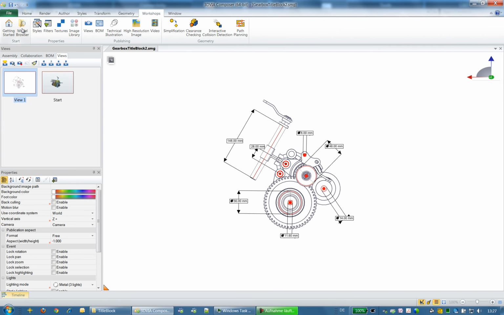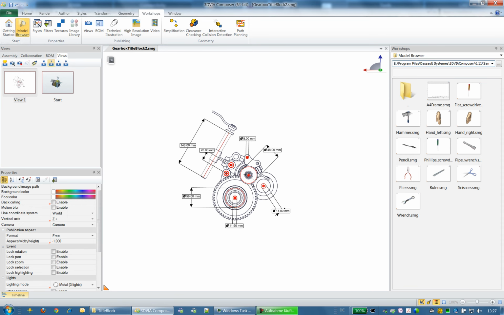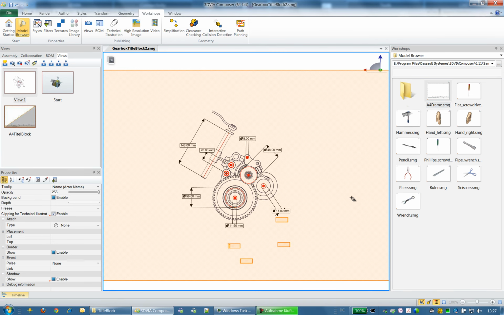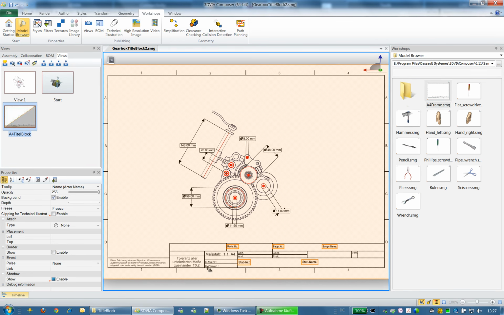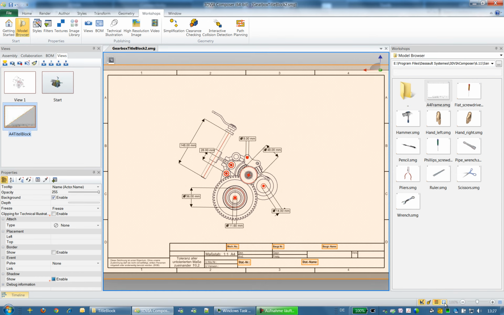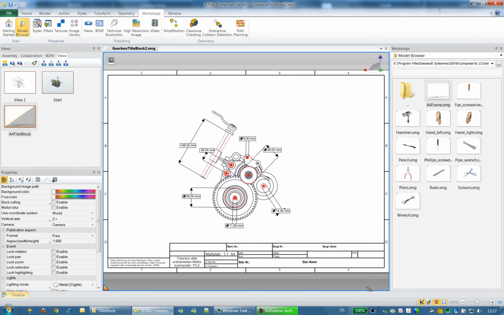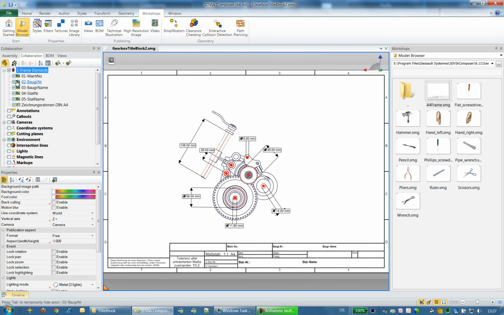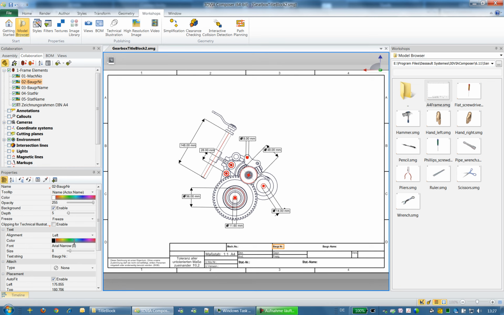And now I go to the workshops, to the model browser, and here's the SMG I have created before. Just drag and drop it into your viewport and activate the view that came with our drawing frame. By activating the paper space, you see that the drawing frame fits perfectly into the paper. And now, since we have a selection set, you can easily fill in the appropriate text fields.